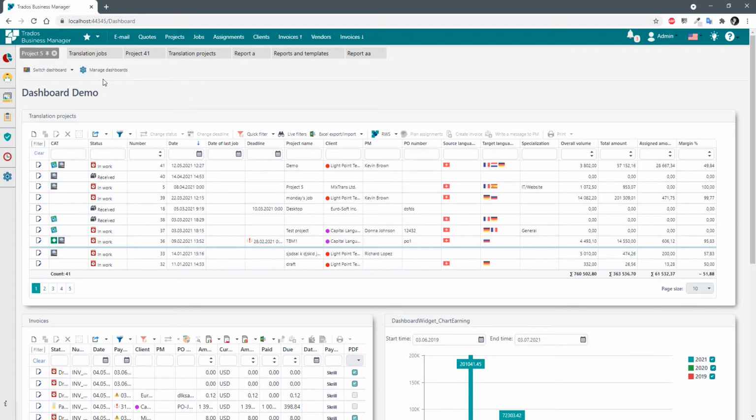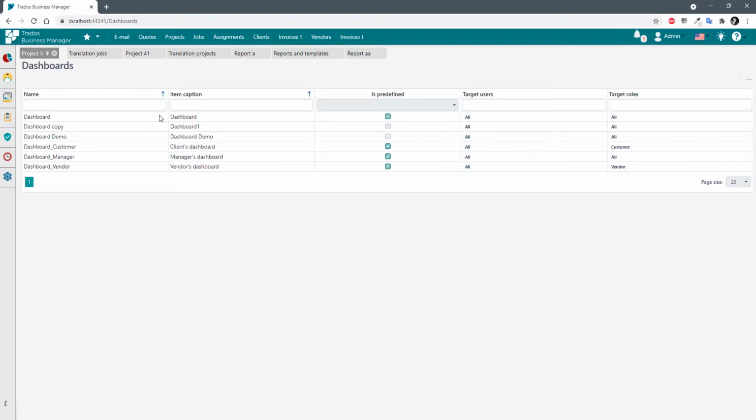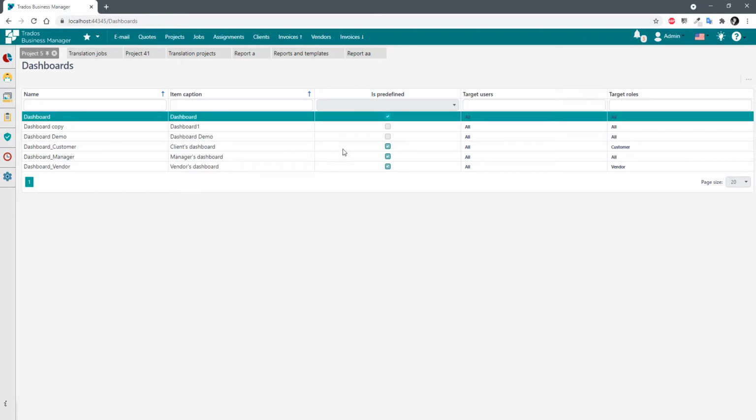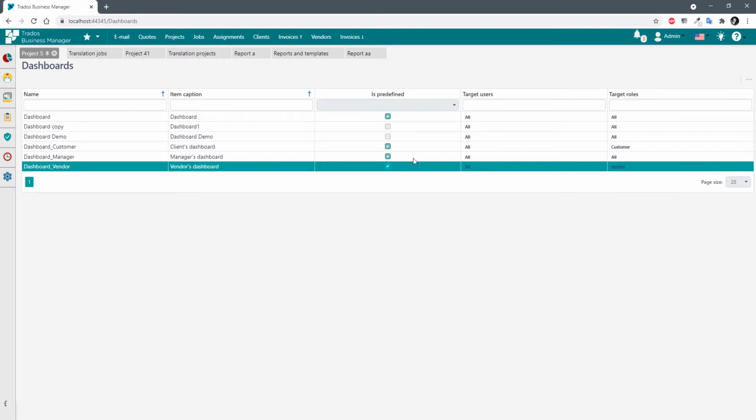If we go to the Manage Dashboard screen, you will find this simple list here. We have the name of the dashboard, and the caption is predefined, which means that this dashboard is the default one and it cannot be deleted. Then target users and target roles. For these 2 columns, the following logic is applied. If we select some target user here, then the dashboard will be automatically applied to that user when that user opens the dashboard. The same for target roles.